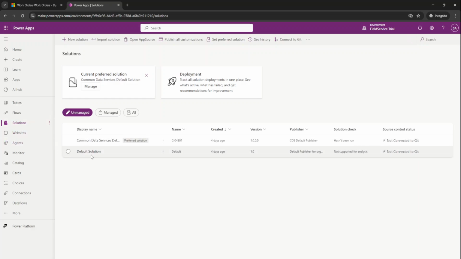So it will list all of the solutions, and in Solutions we have two different types: one is unmanaged, this is the unmanaged solutions. We will discuss later on what unmanaged and managed solutions are.